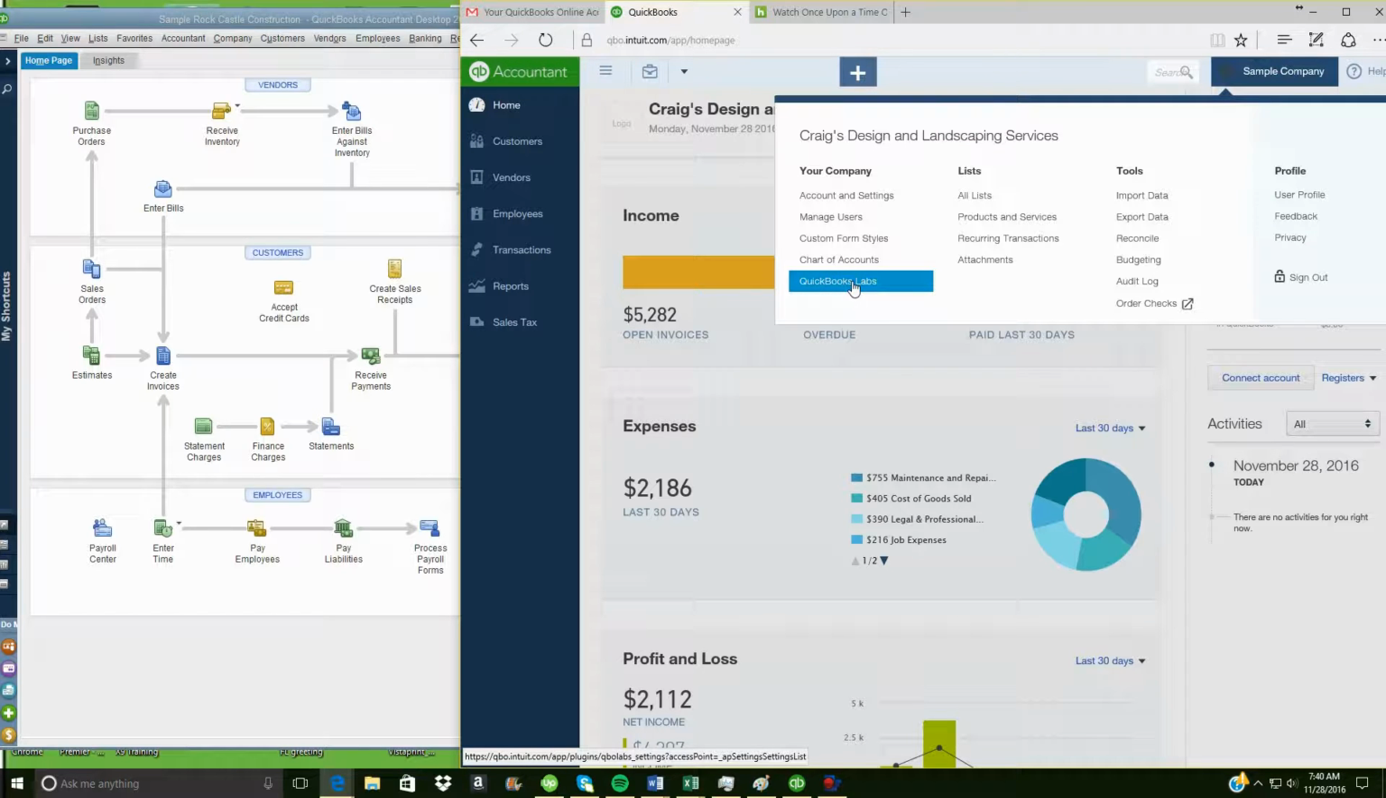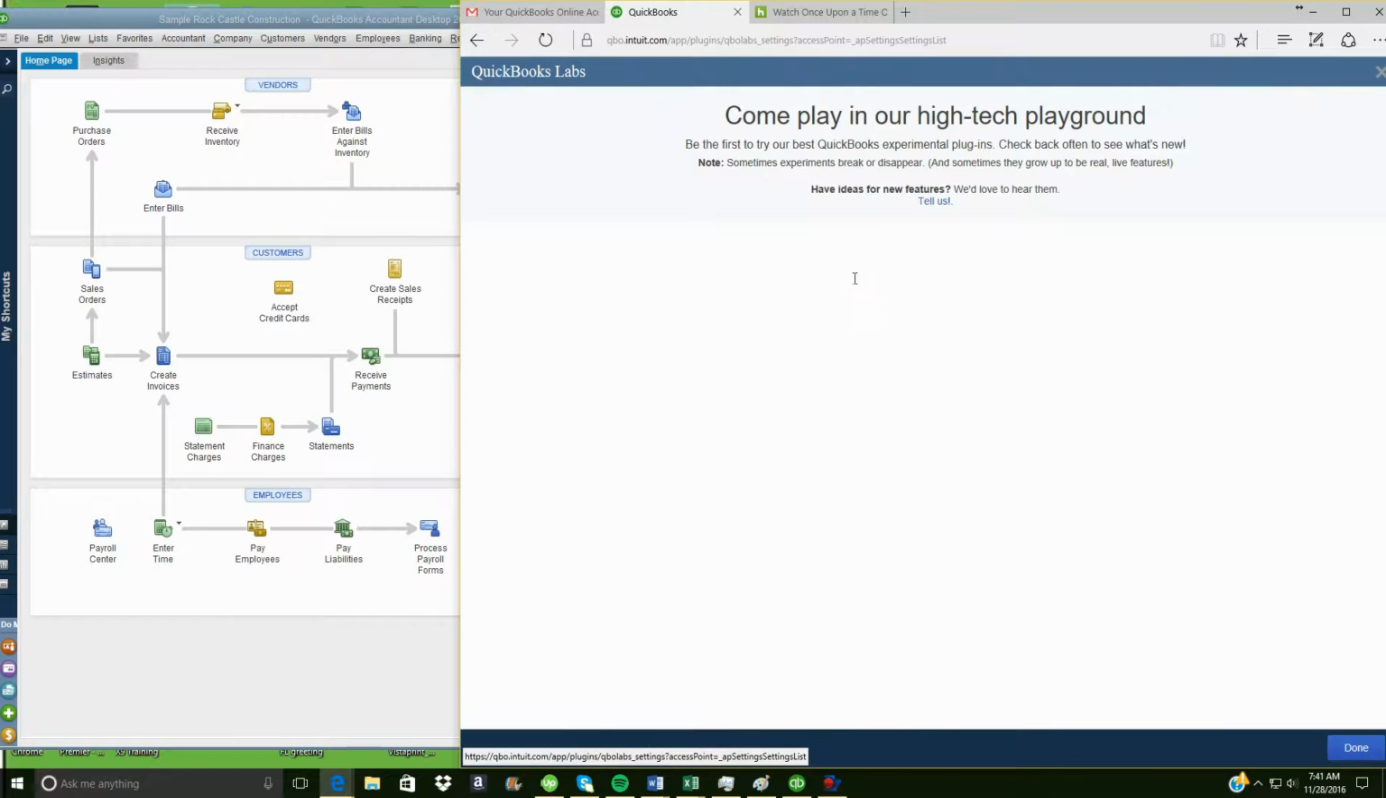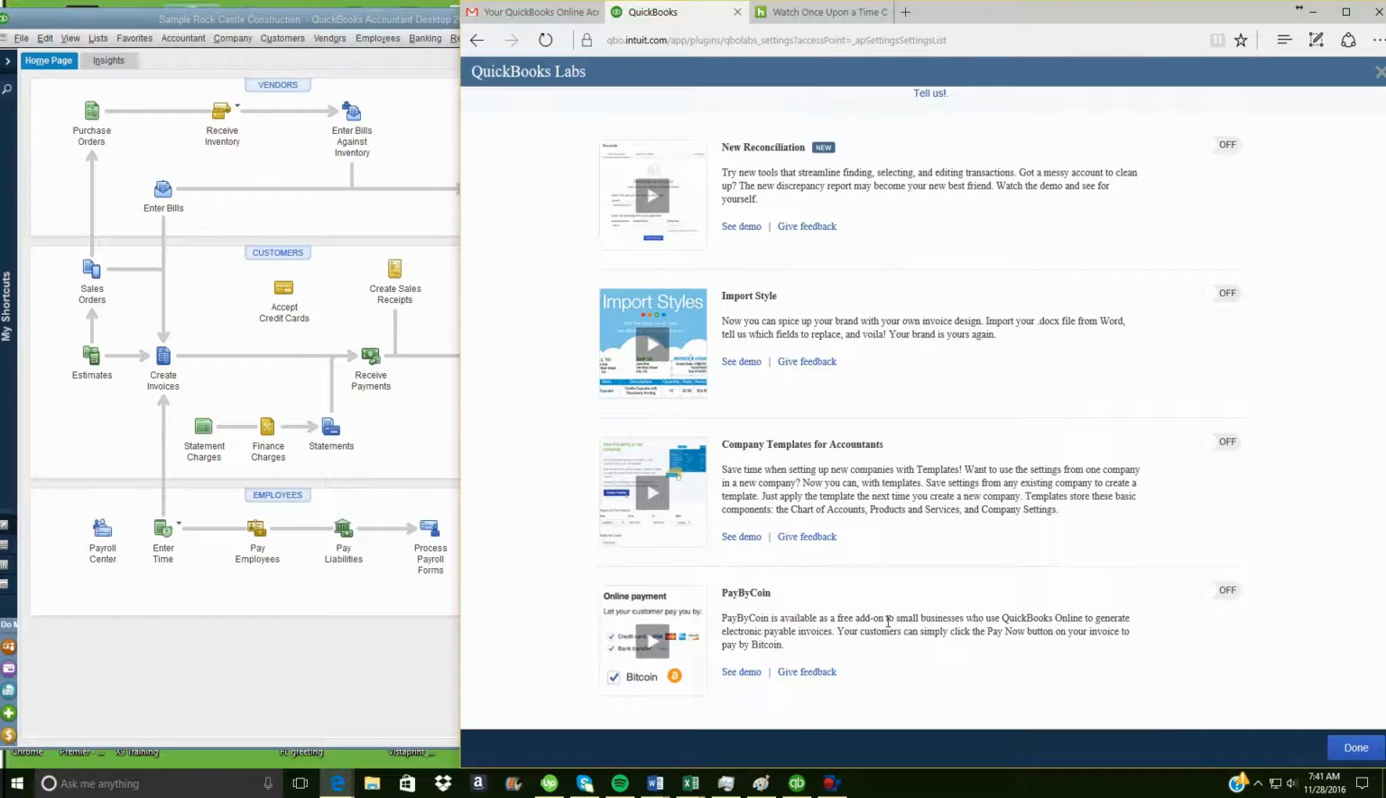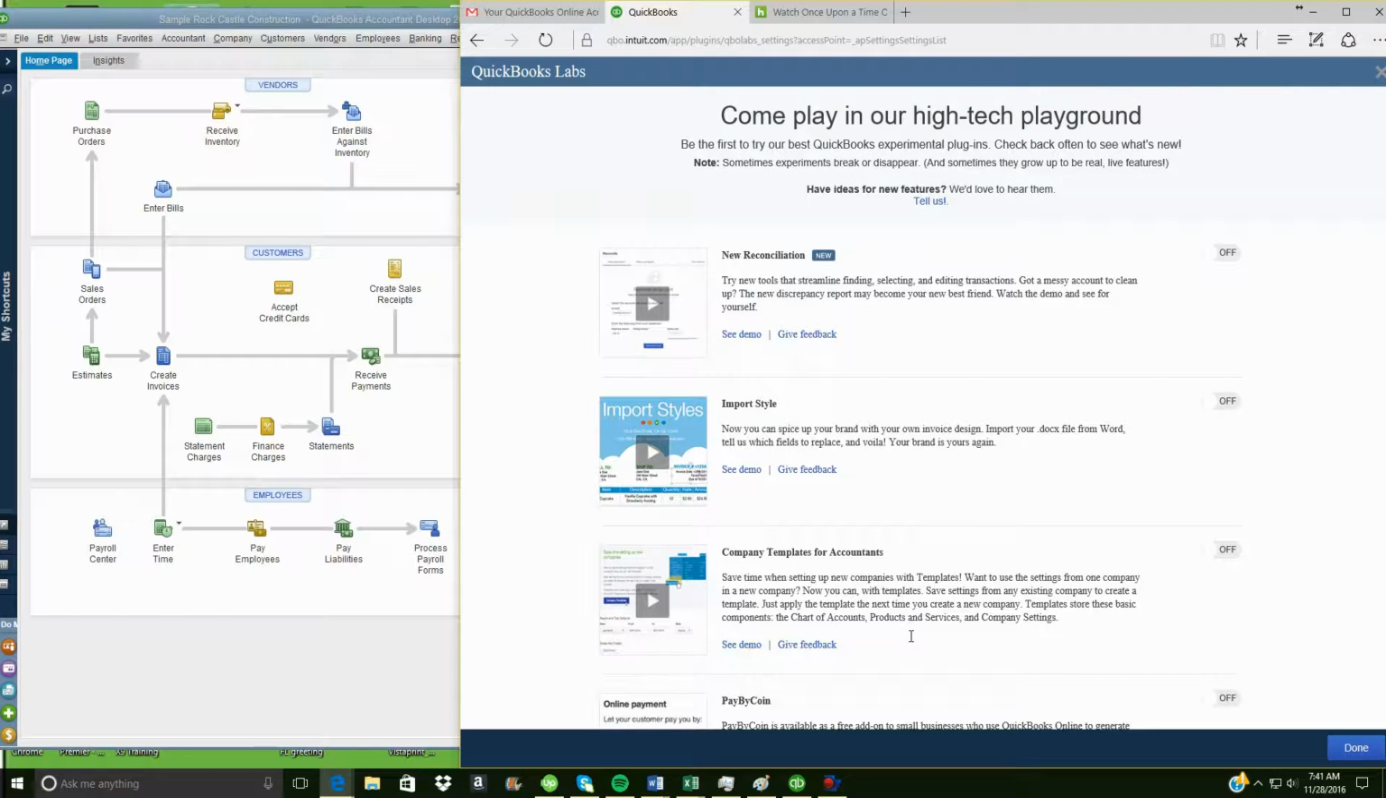QuickBooks Labs is an online thing that'll let you kind of see what you can play with. They have different updates to QuickBooks Online, and what they do with them is they allow you to try them out to see how you like them, add them to your QuickBooks Online if you do, and forget it if you don't. So these are all of the ones that right now are being tried out.